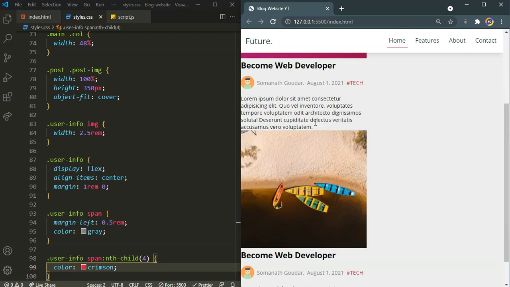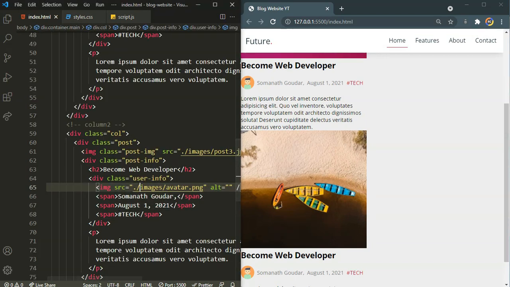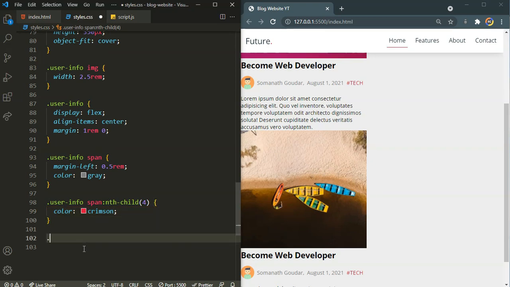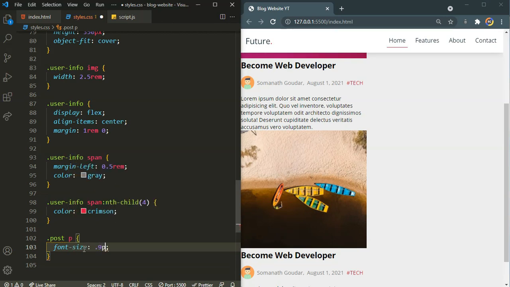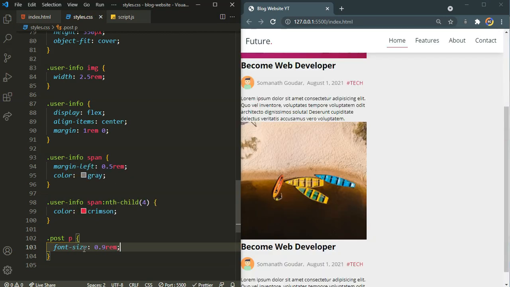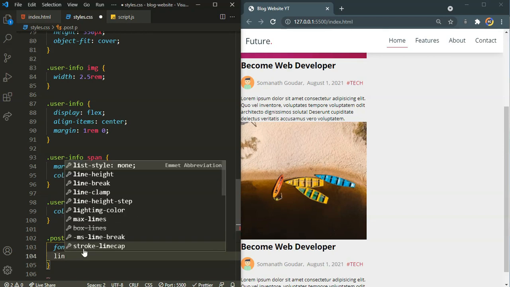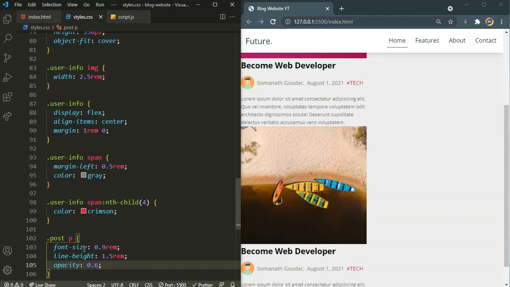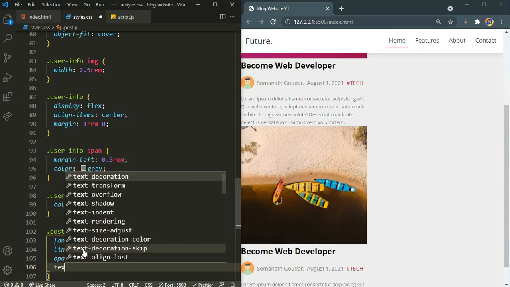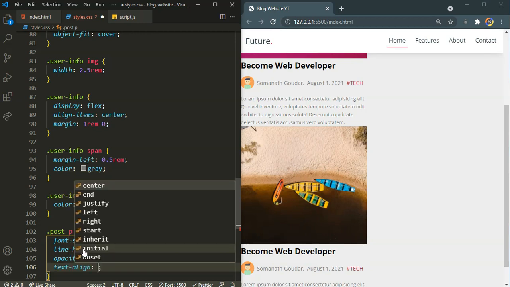Okay, now let's target the paragraph tag, which is inside the post. You can target by saying post info paragraph, or you can directly say post paragraph. Both are same. Here I will say post paragraph, font size of 0.9 rem, line height of 1.5 rem, opacity of 0.6. Okay, now text align to justify.